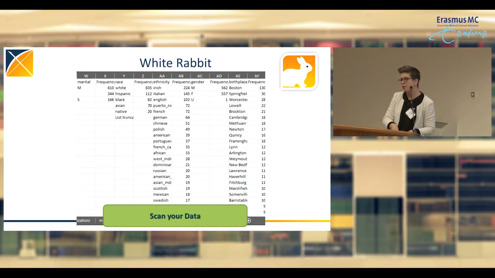So the patients table has a race column. The most common race in my data set is white. The patients table has an ethnicity column. The most common value is Irish. Then we get to gender.